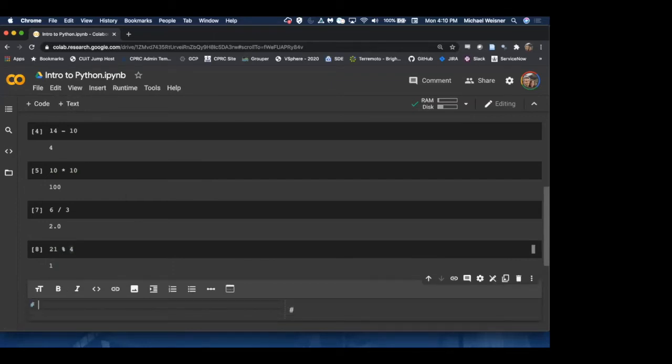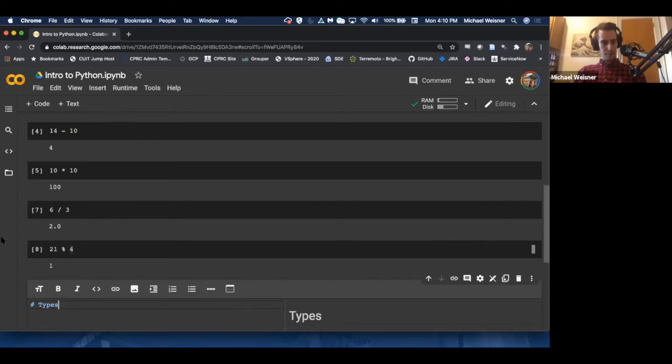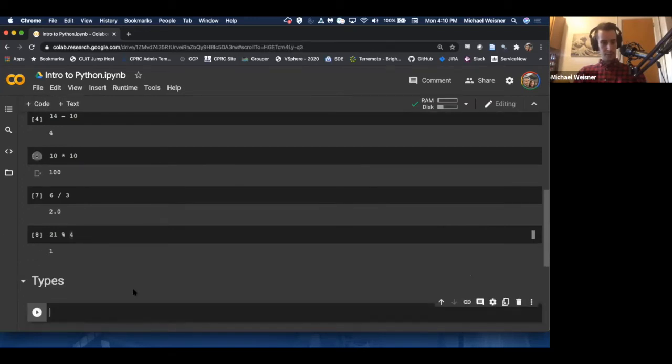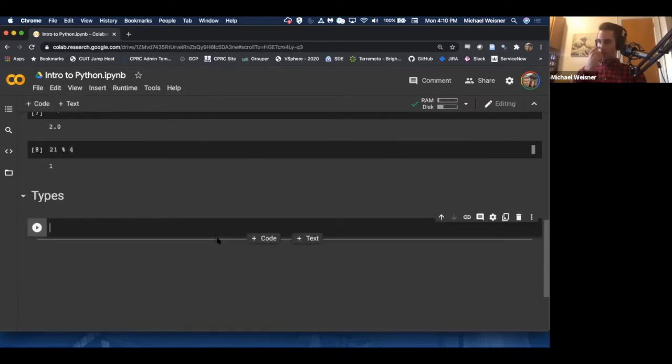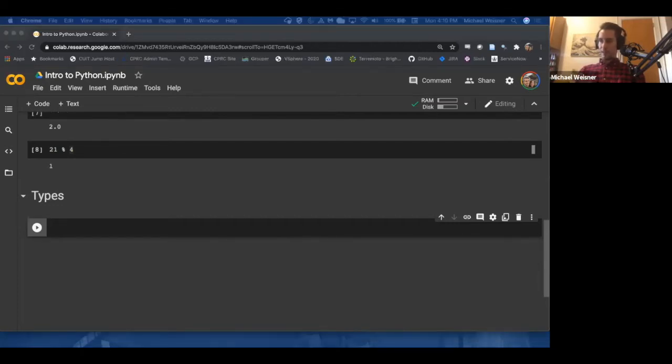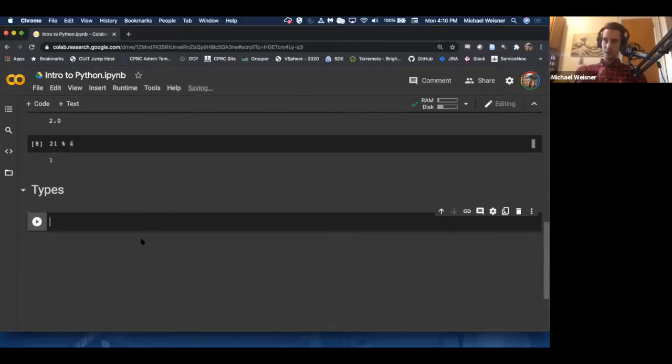Okay, let's make a new section. We'll call this types. I'll add new code. Python is what's called an object-oriented programming language, and it treats pieces of data differently. It classifies them in certain ways, and so that's why types is kind of important to know, because you should know what kind of data you're working with.